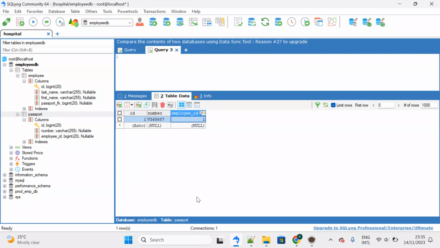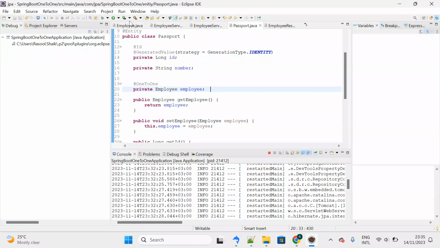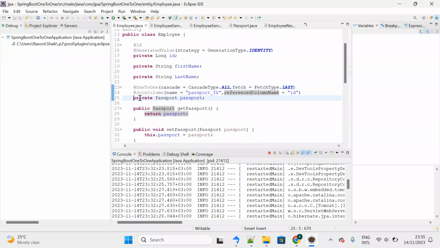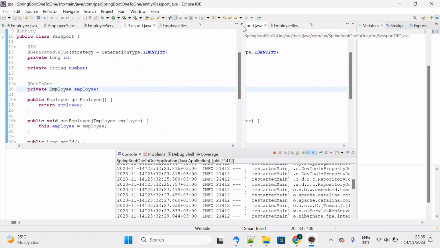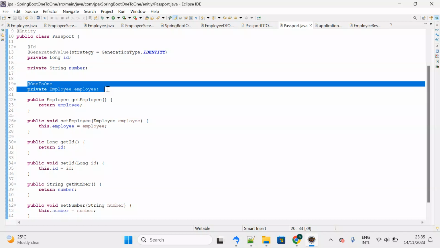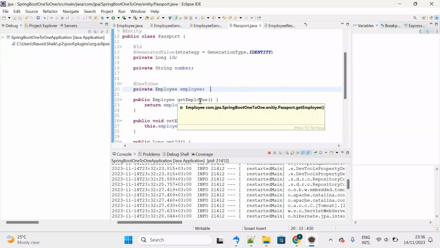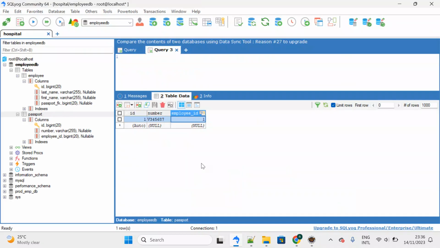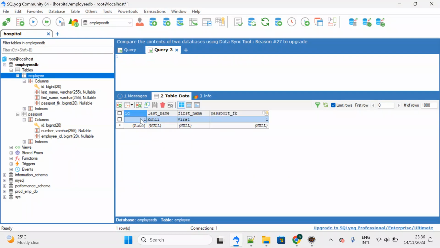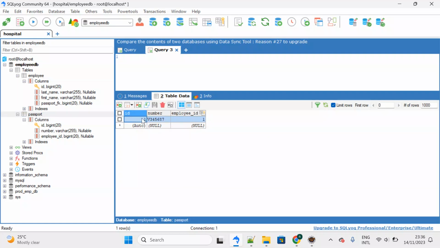In this case what will happen? Employee is also owning the relationship with passport. Similarly, passport is also owning the relationship with employee. Both are owners in this case. Whenever both are owners together, we are duplicating the data in the database, because you can see in employee we have employee ID 1 and passport ID 1. Similarly, in the passport table we will also have passport ID 1 and employee ID 1. So we are maintaining duplicate data in both places.